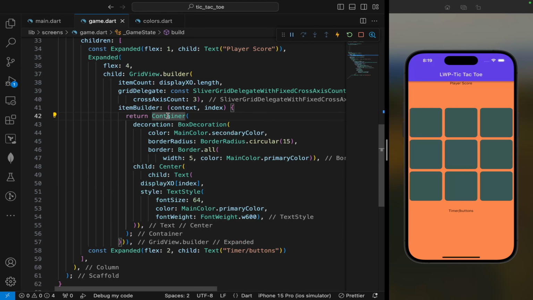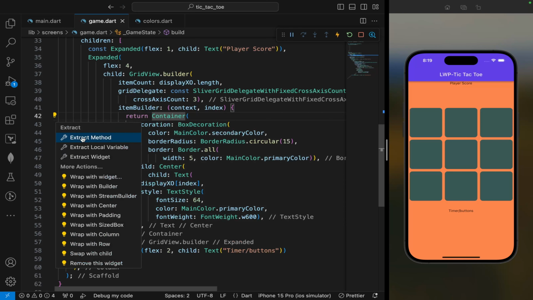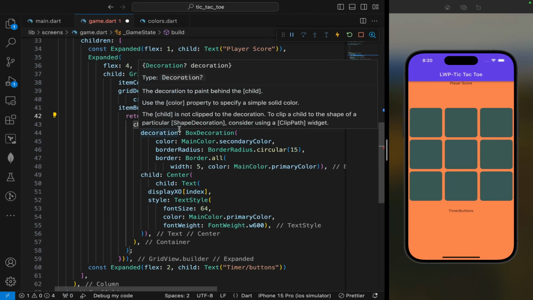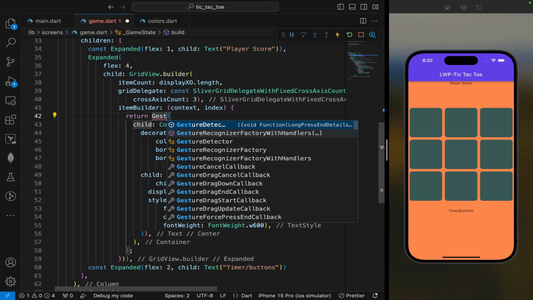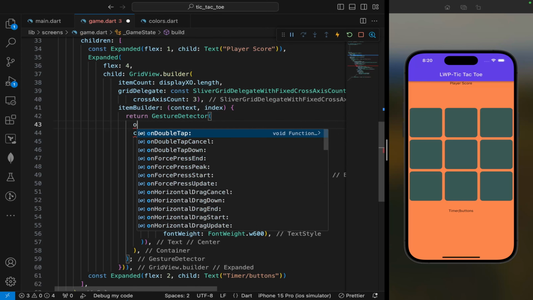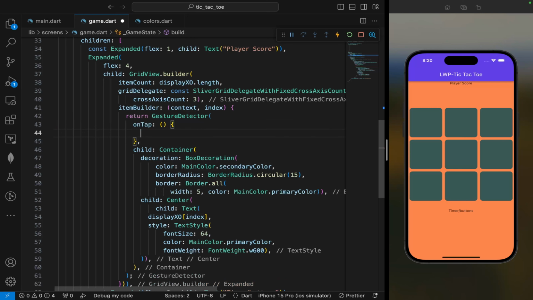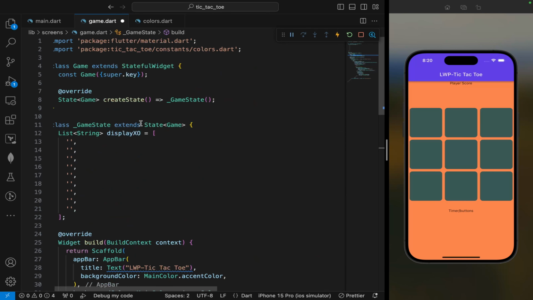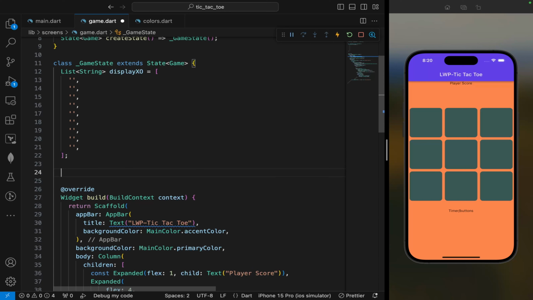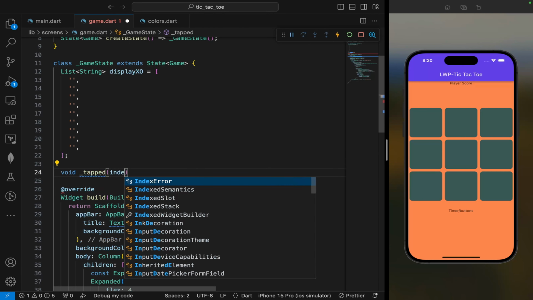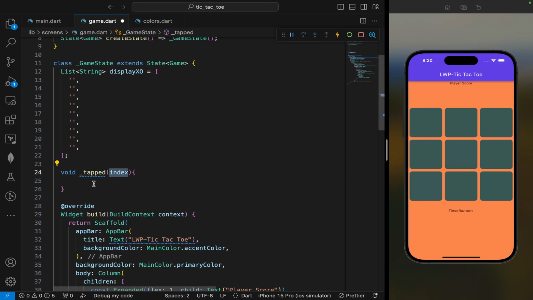So let's wrap this container with our gesture handler. So I can wrap with widget, and let me use gesture detector. Okay, and here I need to pass an onTap. Okay, so when we have this onTap, let's create a function here. Let's create a function, and this will accept an index. So whenever we get this index, what will we do?